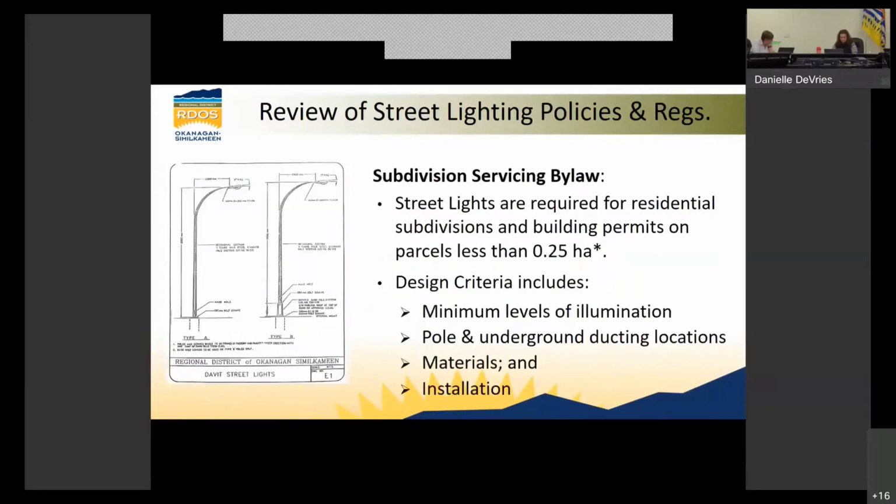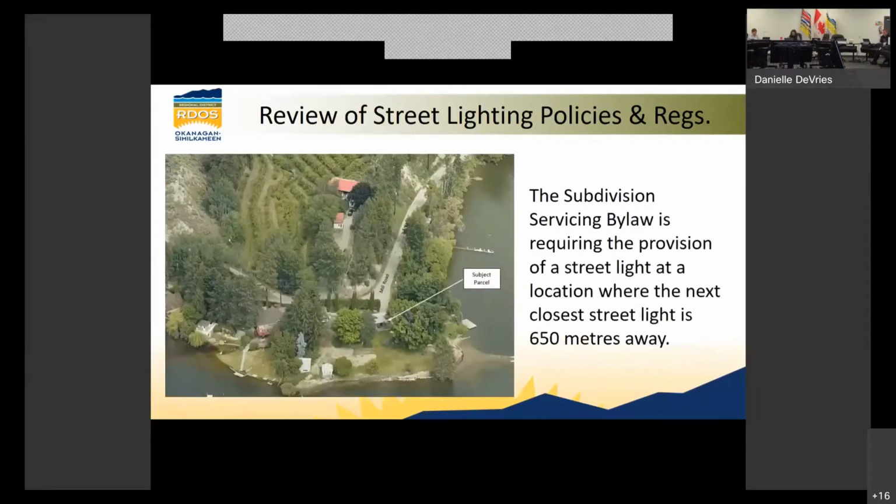So what does the subdivision servicing bylaw do, or what did it do? Because of course this project is now complete. So at the time, it basically established, and this is the key point, that any new subdivision that created a parcel less than 0.25 of a hectare, or theoretically, if a building permit was being contemplated for an apartment building or a townhouse, then the street lighting would have to be provided. And then the bylaw went on to tell what those design criteria were in terms of minimum levels of illumination, the location of poles and underground ducting, i.e. how far apart they have to be, the materials to be used in the poles, and how they're supposed to be installed.